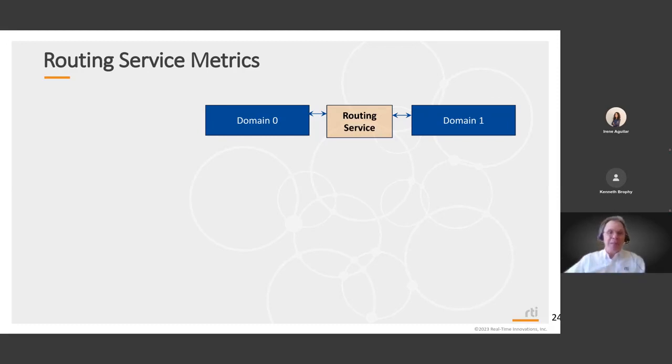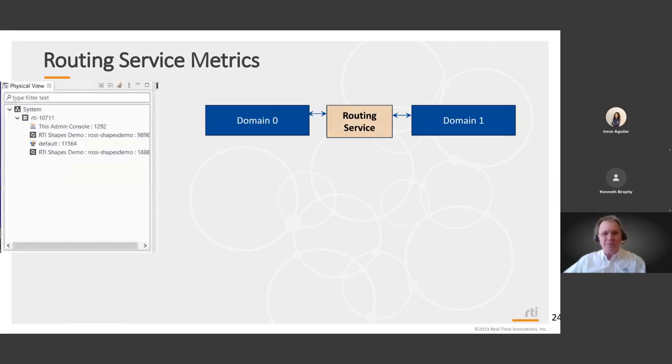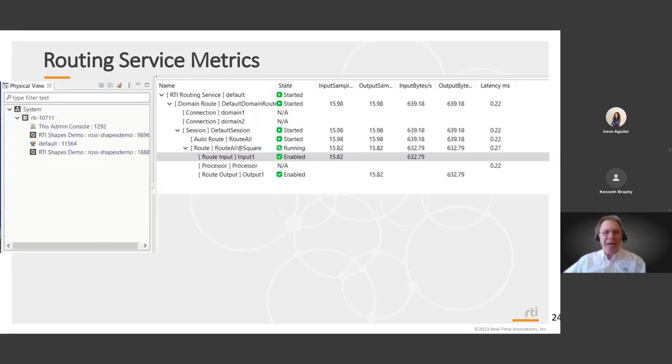Now, there are a few interesting other things that Admin Console can do in this debug routing service. As I'd mentioned before, in System Designer, you can use System Designer to develop QoS files and things of that nature. QoS files are used by routing service to route traffic from one domain to another, as I've shown here. However, there are times when routing service isn't working properly. And what you can do is use Admin Console to take a look at routing service, and you can select routing service as an entity in one of the screens of the physical view screen, and you will get statistics.